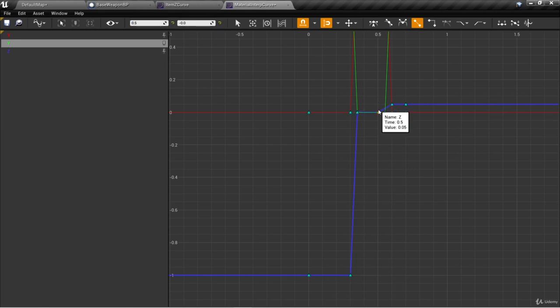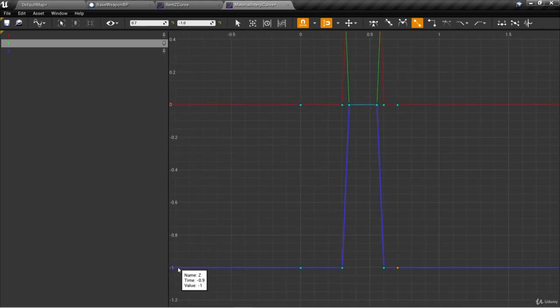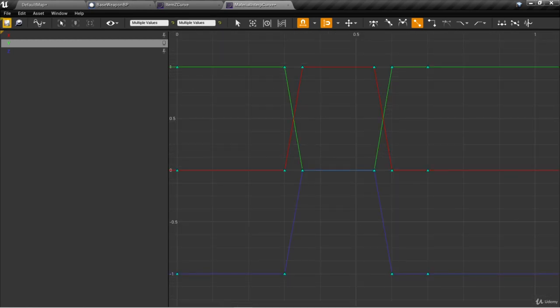I want it to remain at 0 up to 0.55, so the next point will be 0.55 and 0, and then after that I want it to drop back down to -1 and remain at -1 for the rest of the curve. So the Fresnel reflect factor starts off at -1, and then it jumps up to 0 and then back down to -1. Okay, great. So now we have our pulse curve.